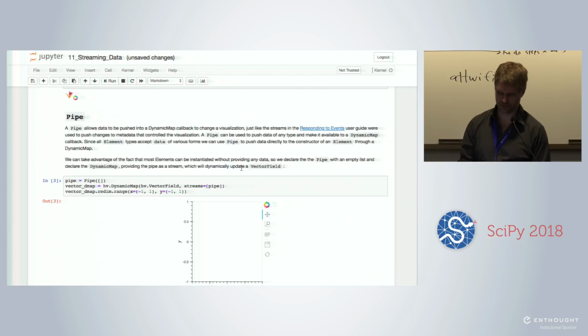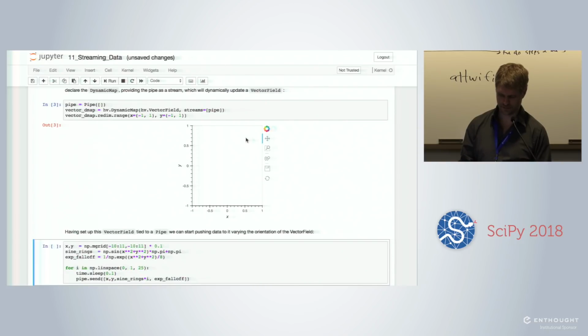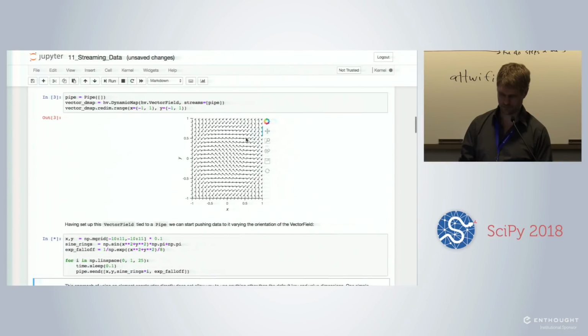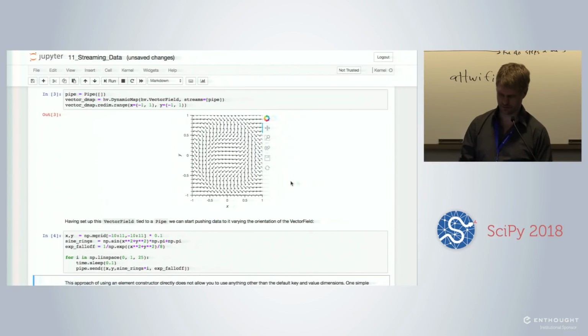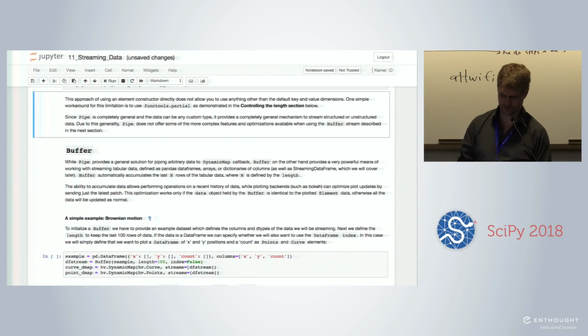Okay, we already have the notion of a pipe. Here we're setting up an empty plot. So I'm not going to get too much in detail, but this is very similar to what Jean-Luc was showing. It's not the same thing, but I'll skip over that.